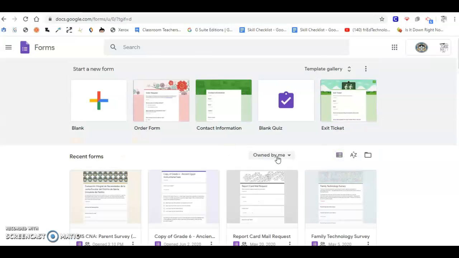You can sort your forms by owned by me. So these are forms that I've created. Owned by anyone would be forms that I've created plus forms that I've collaborated on. And then not owned by me would be someone else has created the form, but I am a collaborator. And I'll explain being a collaborator a little bit later once we create the form.